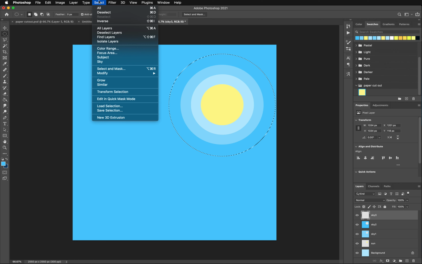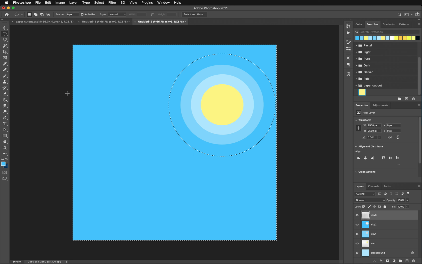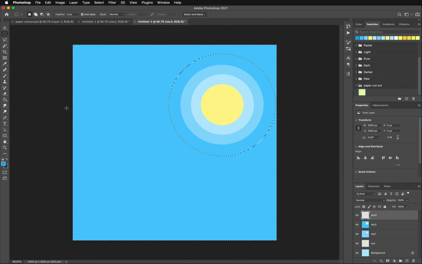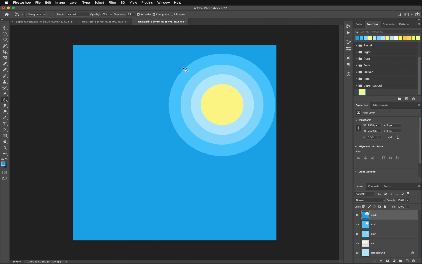And again, invert my selection, select inverse, picking out another darker variation of the blue. Using the paint bucket, fill it in again. Deselect, and I'm going to do one more ring just for creating a little bit more radiation.